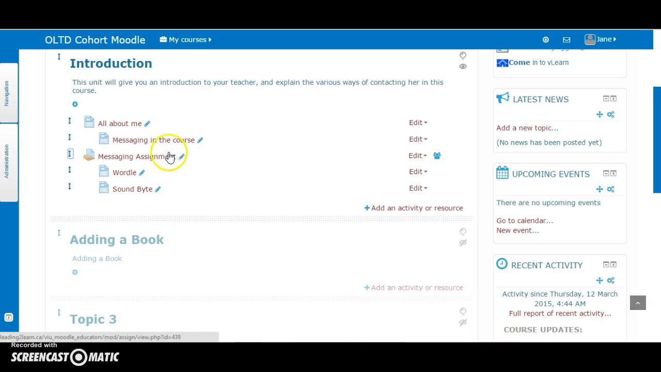So there you see, there's my All About Me page, my description of it, my messaging in the course, and then my assignment right here. You'll notice the difference between the assignment and the page, as the assignment has the little hand attached to it, and that will mean that it will show up in your gradebook as well.